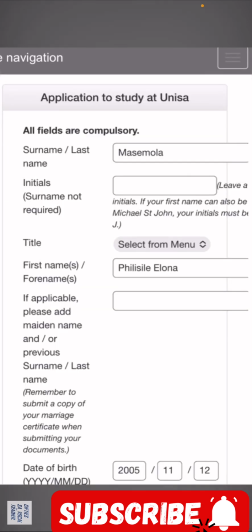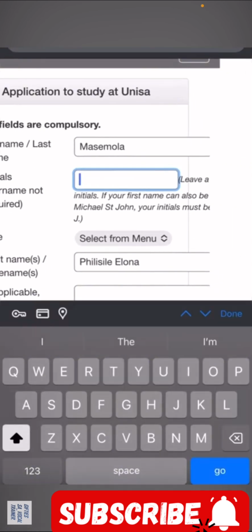Then after that, you're going to see this. Your surname, then your initials. So your initials, you need to be very careful.